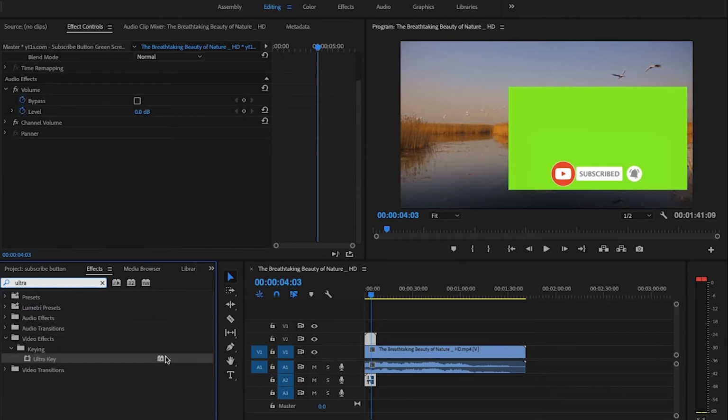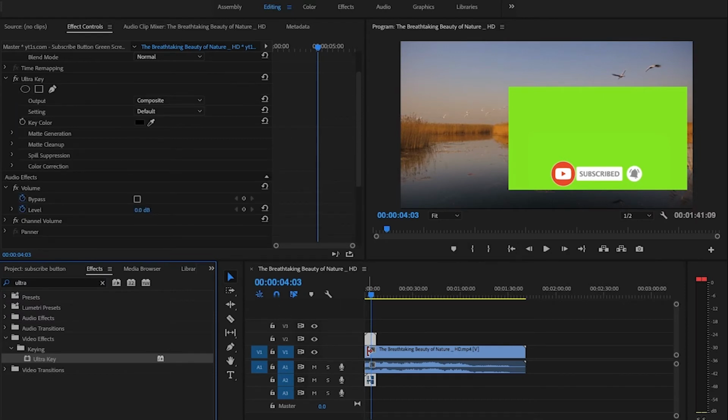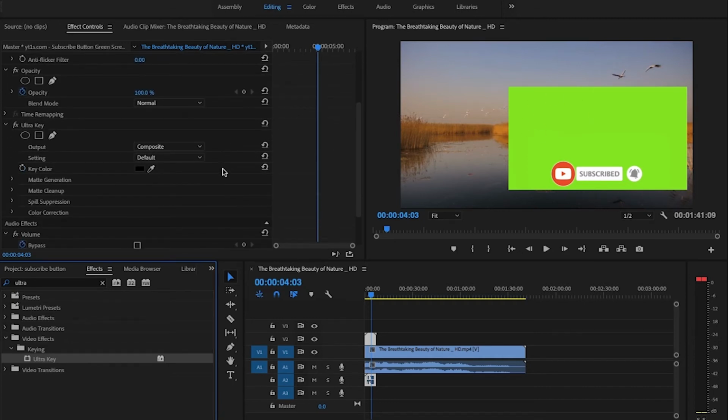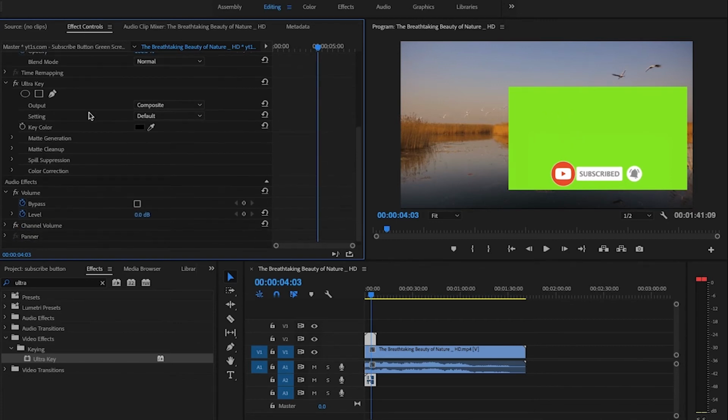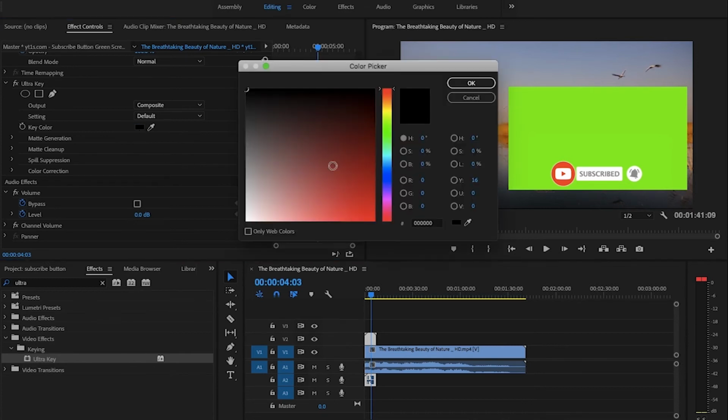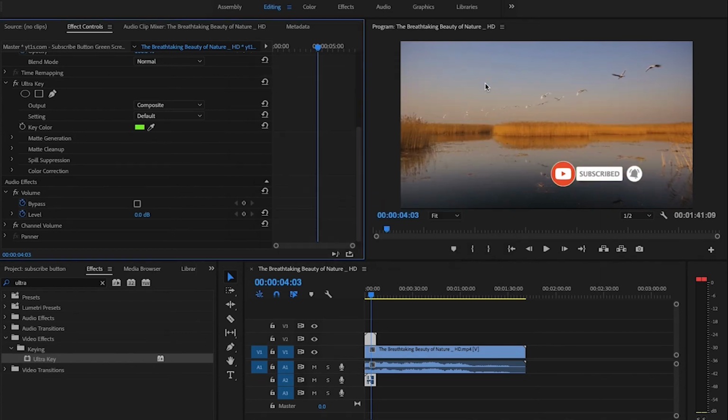And there you go, you just simply got to drag your Ultra Key effect onto your green screen video, so you can remove this green screen from your subscribe button. And to remove the green screen from your video, you just got to go to your effects controls panel, go to your Ultra Key effect. Under Ultra Key effect you will find Key Color, and there you just simply got to click on the color box and select your eyedropper tool and click on the green screen video, and there you go, just simply click OK, and there your green screen will get vanished.